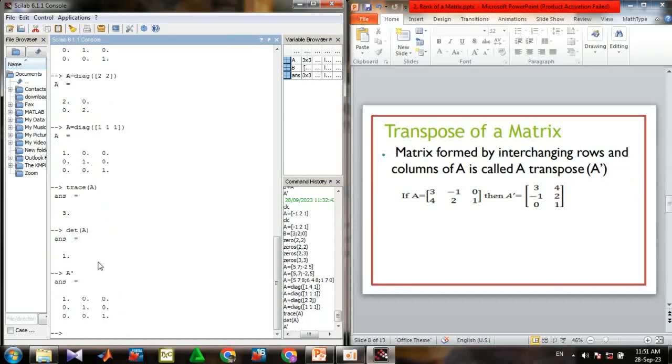Why do we get the same matrix? Your identity matrix is a symmetric matrix. We know the symmetric definition. What is the symmetric definition? If a square matrix A and A transpose are equal, then we can say that the given matrix is symmetric.